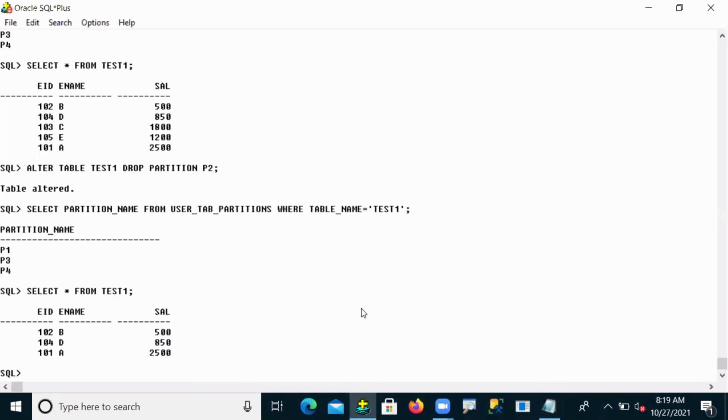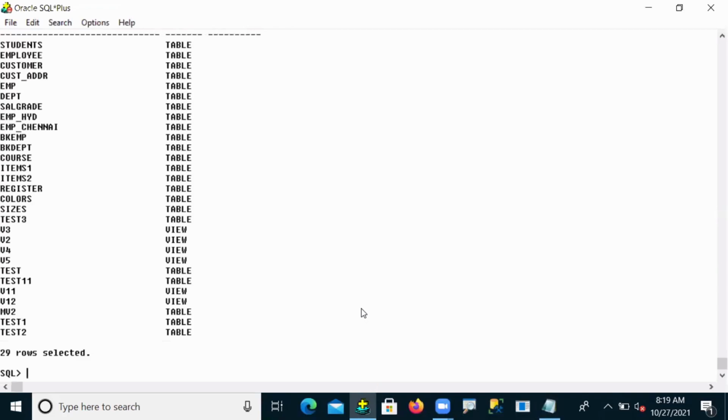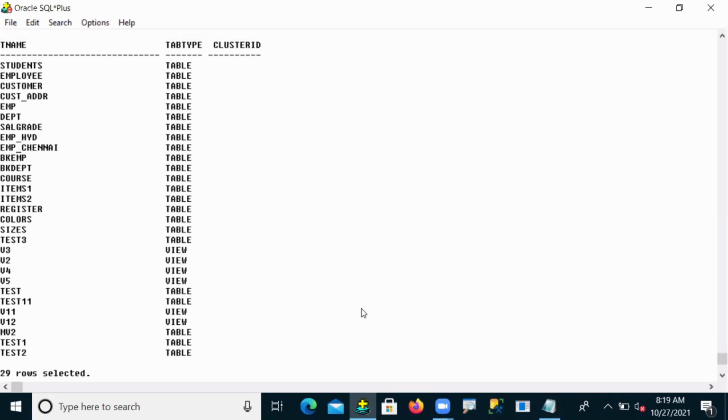And the next one is, suppose in my database there are so many tables. For example, EMP is one table in my database. Now I want to know whether this table is partitioned or not. So how can we know, sir? How do we know whether this table is a partition table or not?